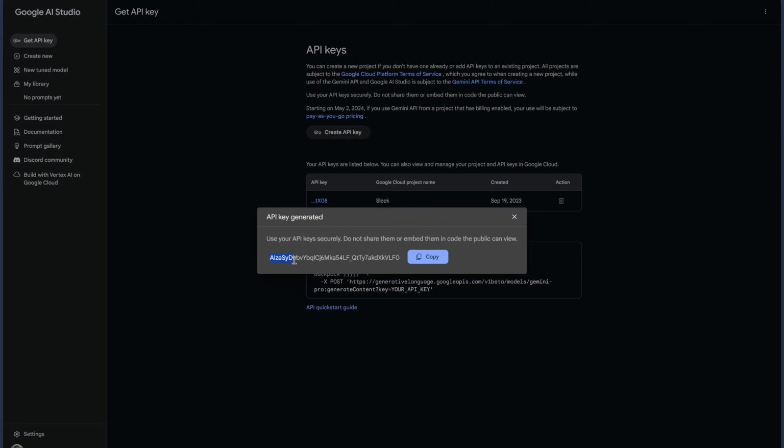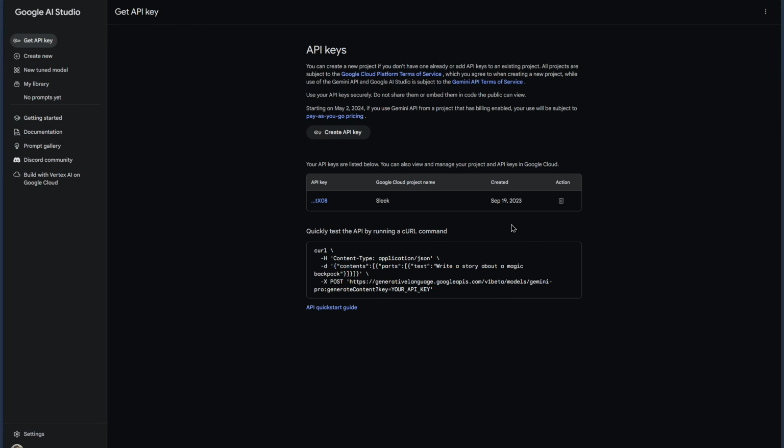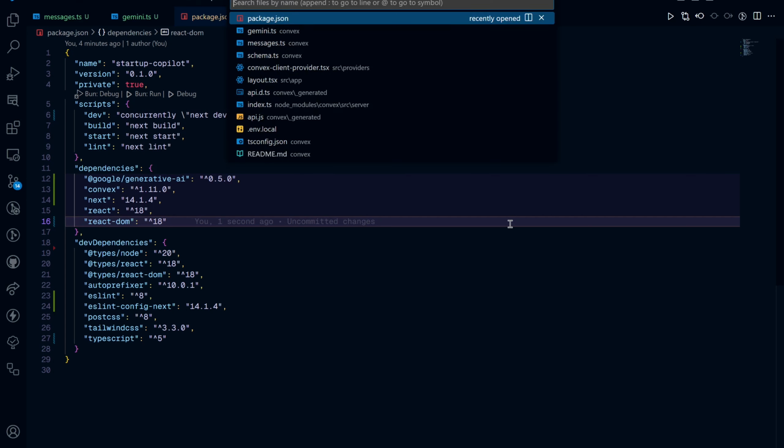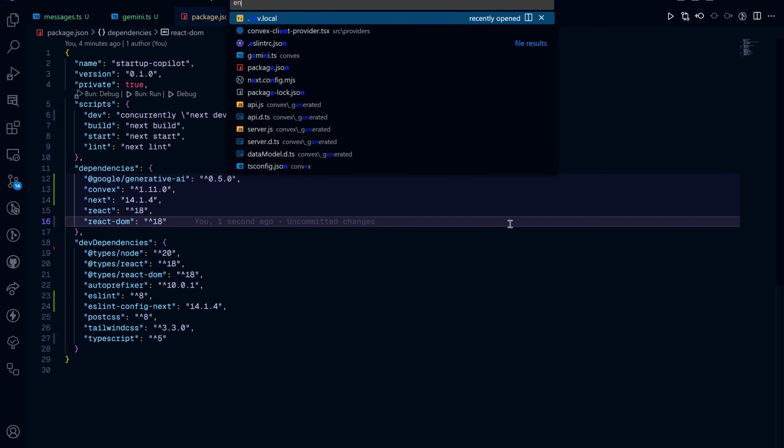Okay. Now once you're done, you just go ahead and click copy. So you can copy the API key, and then go to env.local.